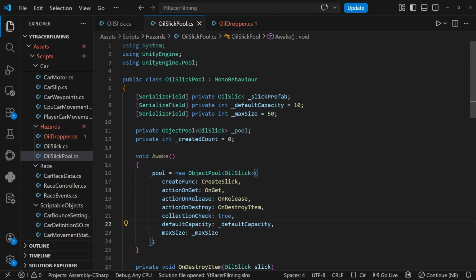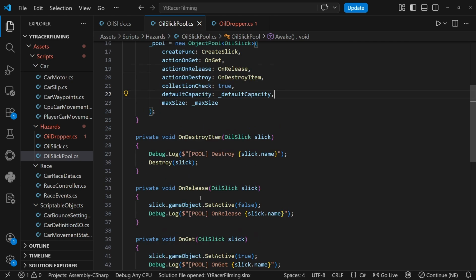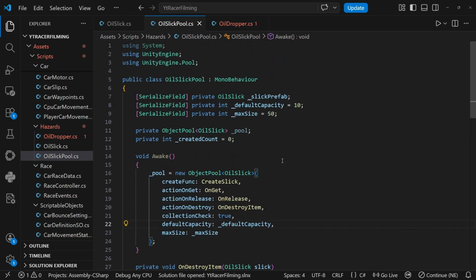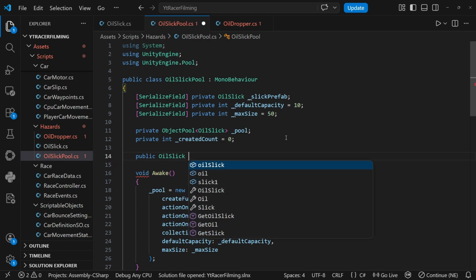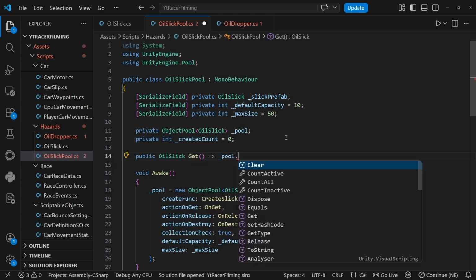Now what we want to be able to do is actually access these functions from outside this class. So when an OilDropper actually wants to make use of the OilSlickPool, we'll add here a public OilSlick and Get. And here we use the Get on the pool, so pool.Get.